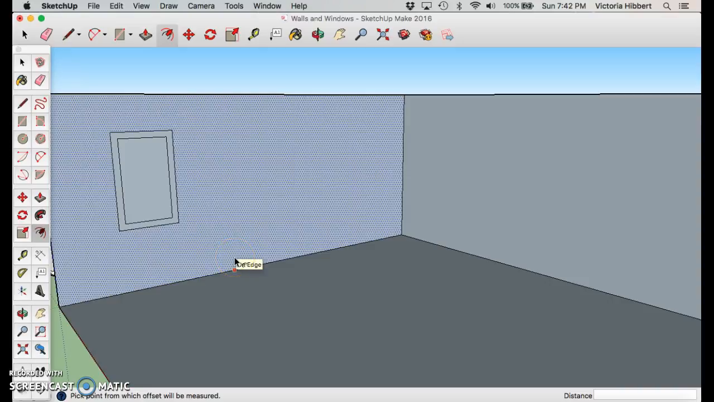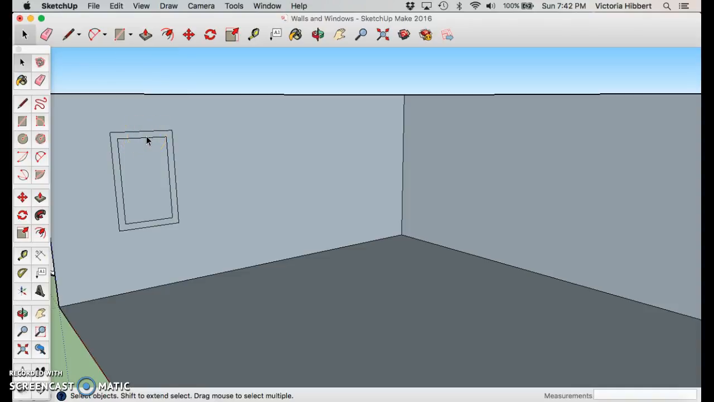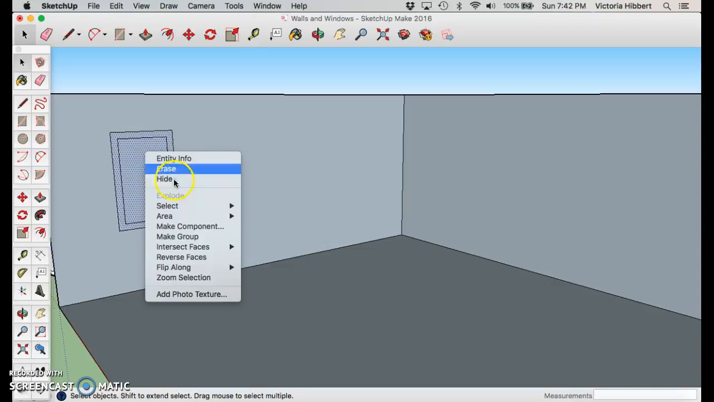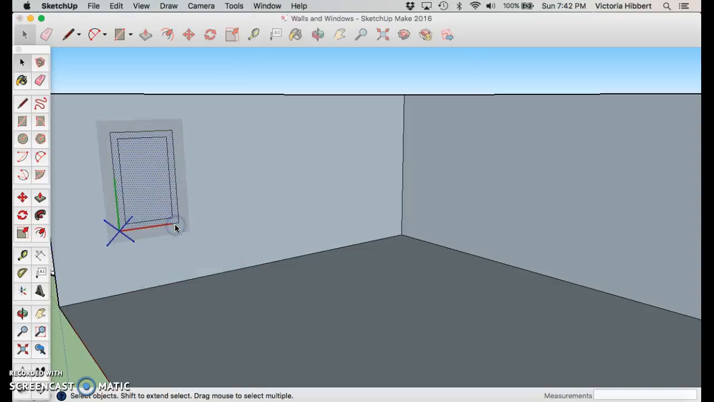The next thing I'm going to do is I want to make sure that I have both of these faces selected because the next step I'm going to actually be turning this into a component. So I'm going to hold down my shift key and I'm going to select the outside of the window and the inside of the window. After that, I'm going to right click and then hit make component.